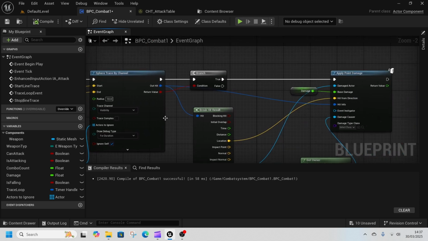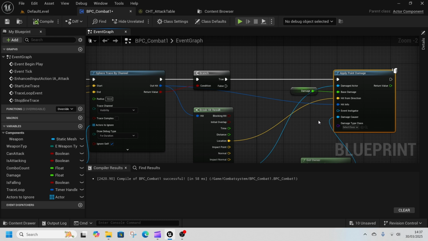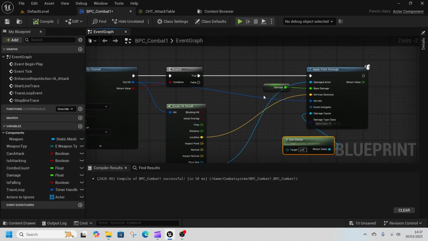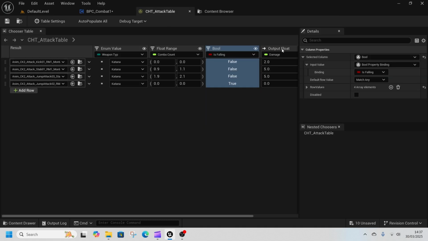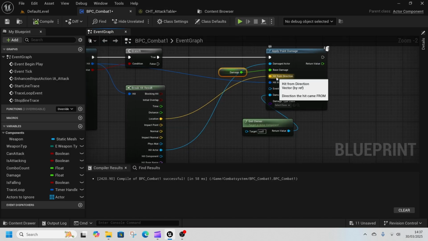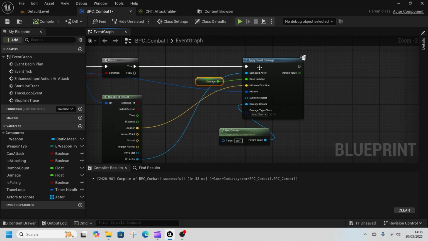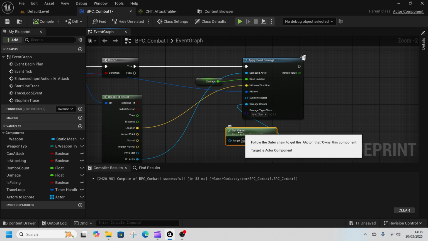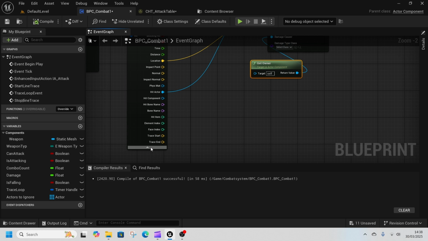And when that spear trace hits something like this, we're going to apply point damage. So we're going to apply damage to the event. The damage we're going to be applying is set up here. So depending on what montage it is, the damage that we'll be applying is set up like that. The location is passed into it so we can calculate the hit from location using our choose that we set up previously. And the hit actor is the person that gets damaged, and the person who causes the damage is the owner of this component.